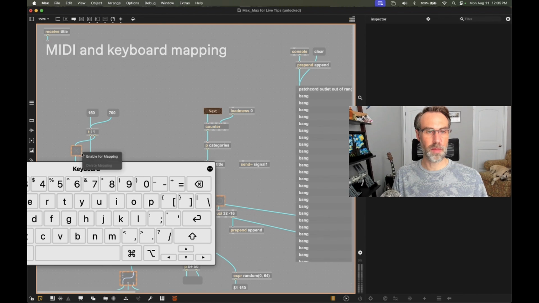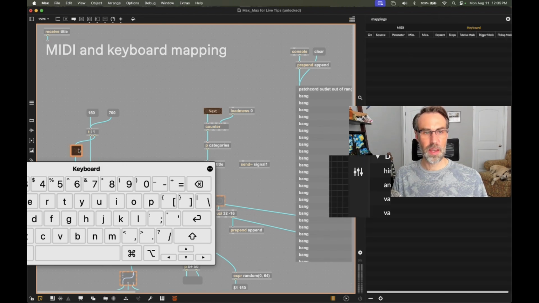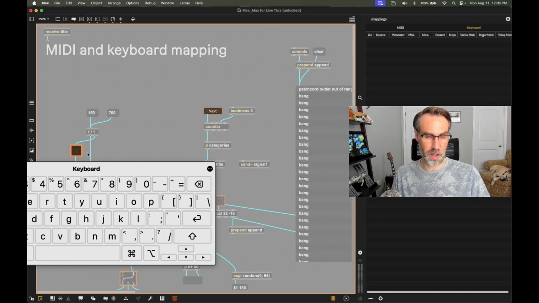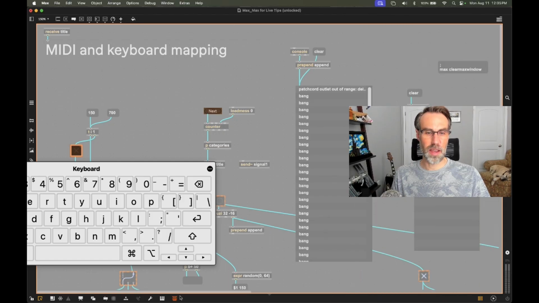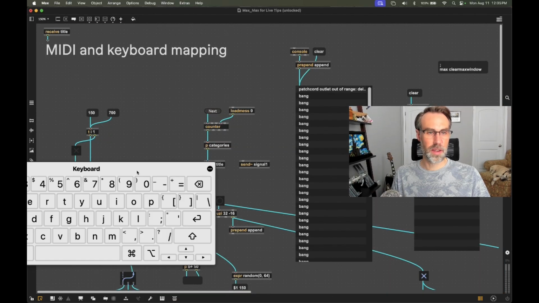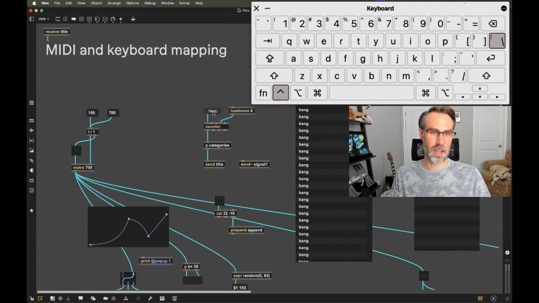But this one I'm going to enable for mapping, and then all you do is click on show mappings here, and then I'm going to click on what key I want to map it to, just like you do in Ableton Live. And then it is mapped, so now I can exit the mapping here, and every time I click on this, it is enabling or disabling that toggle.